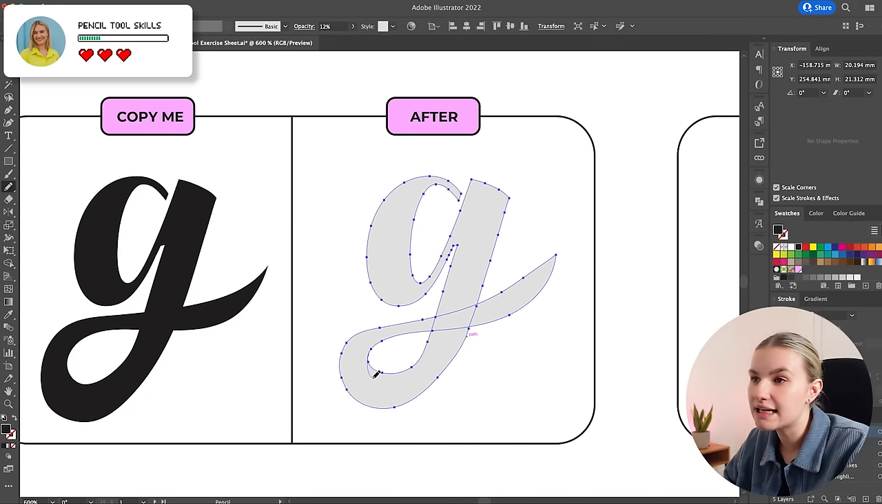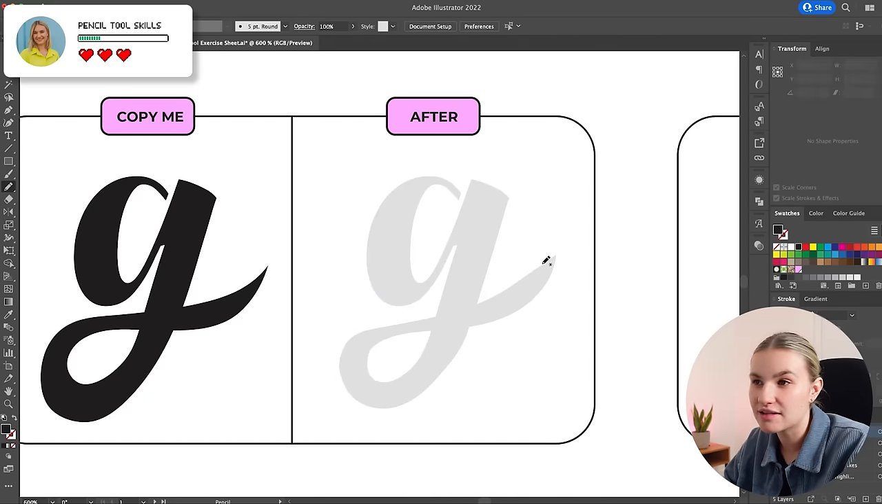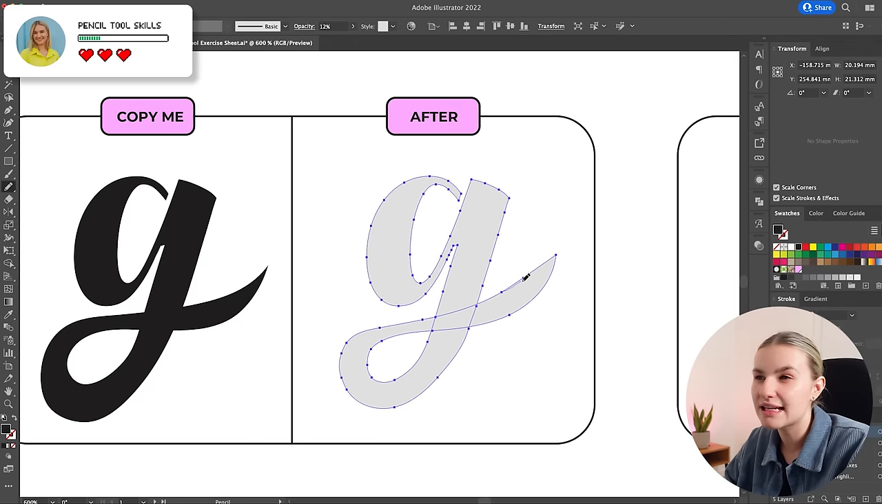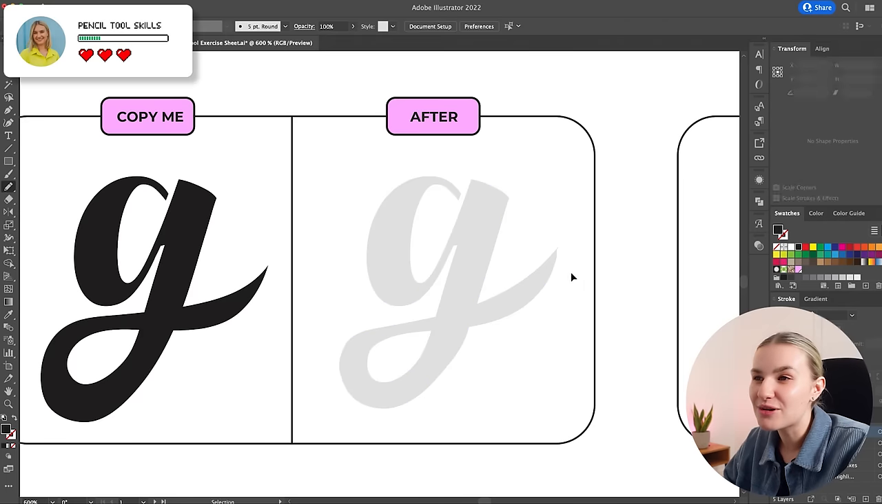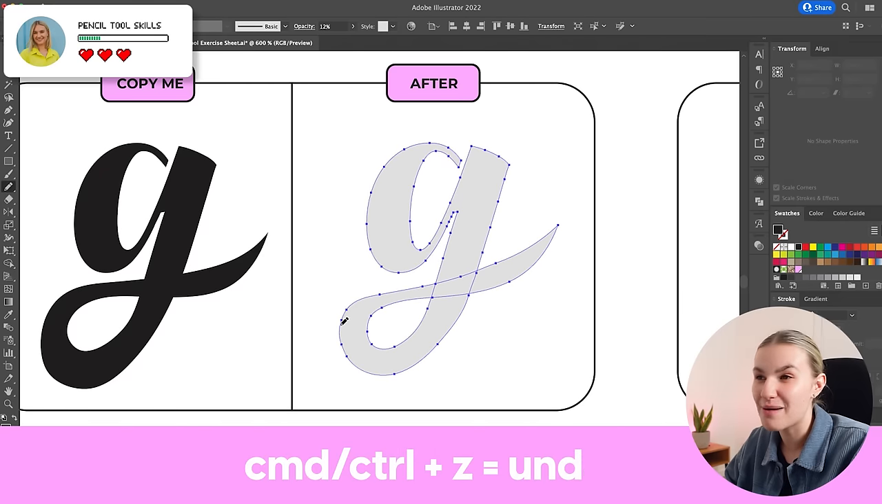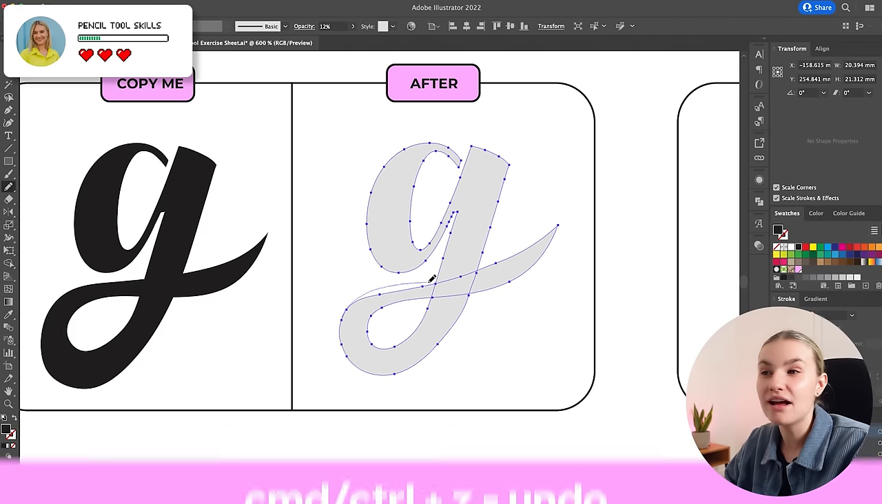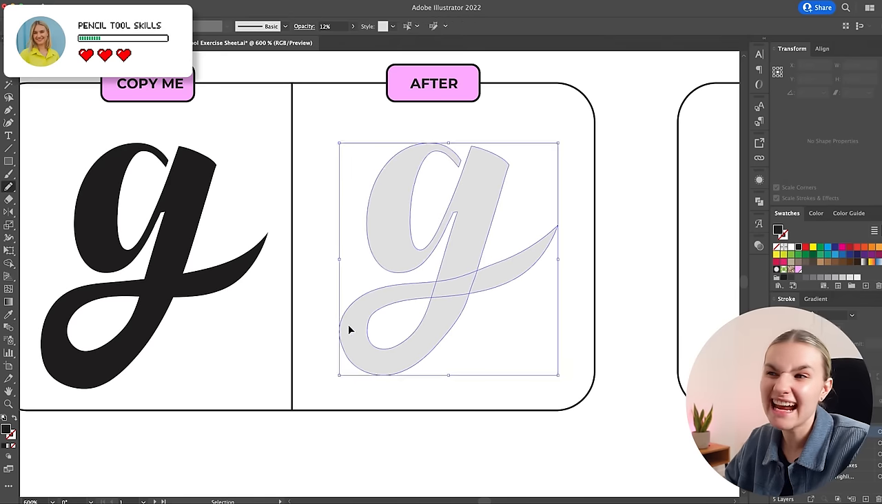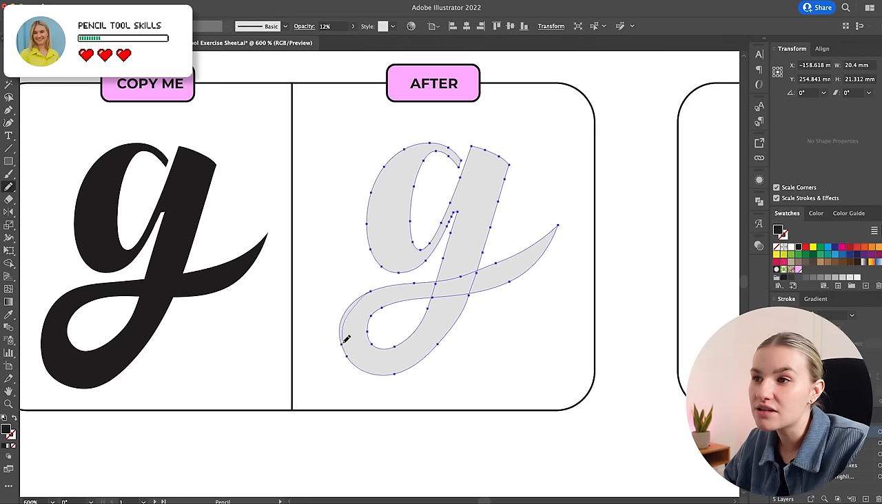So the inside is a little too thick at the moment, so let's adjust that. And this top part I think is a little too thick from my eye, and we're just going over the line that is already there. What I like to do is hover my fingers over Command Z so I can go back and undo a line that I've just created in case it doesn't look right. So I'm just going to keep adjusting this.